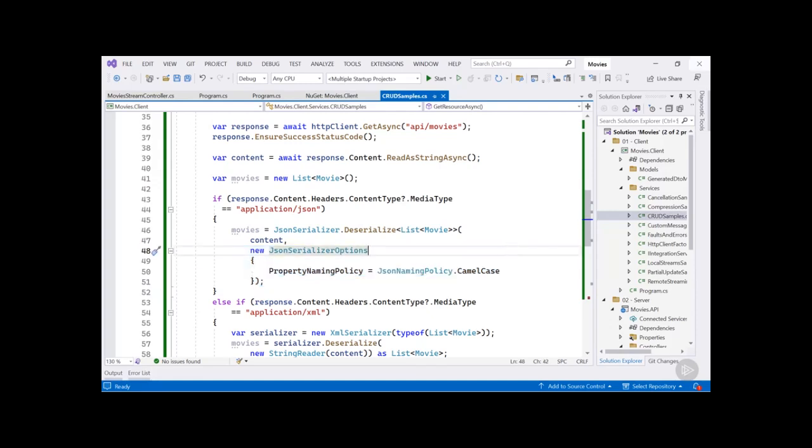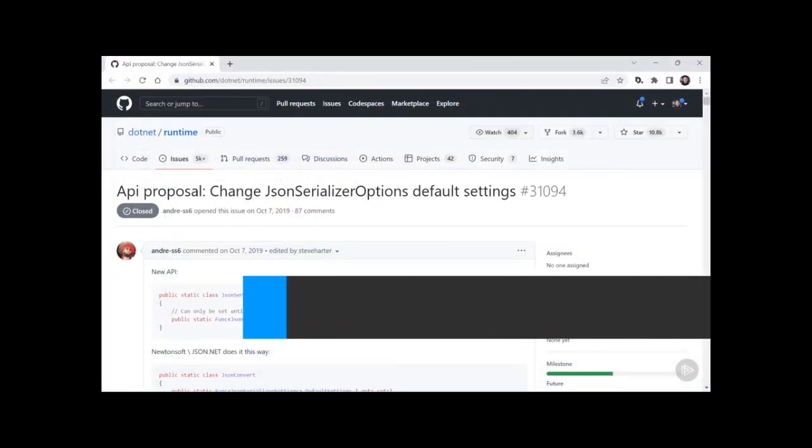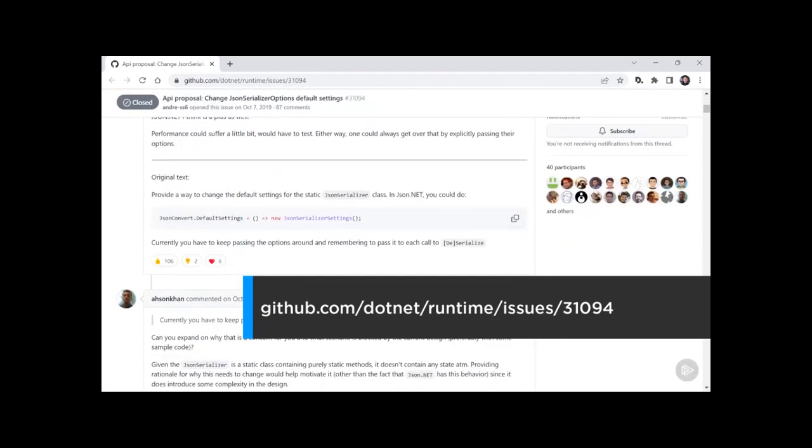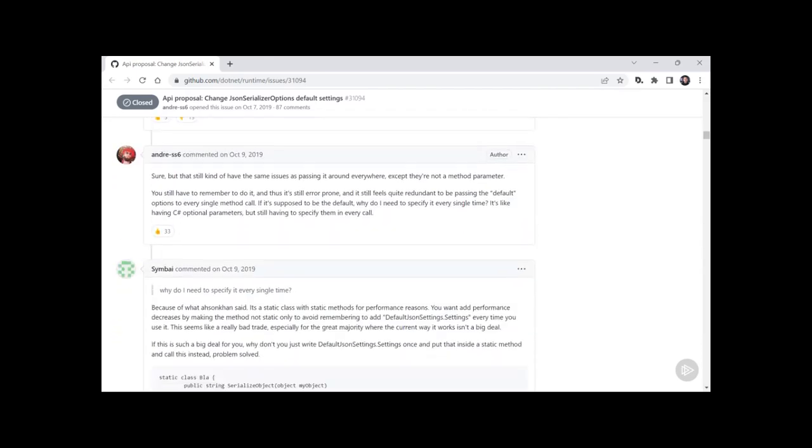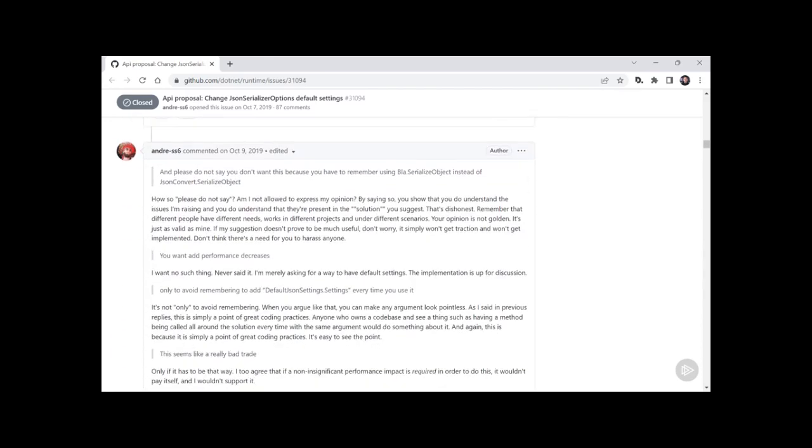But the .NET team decided against allowing that. There is a very lengthy discussion over on GitHub in regards to this. In this you can read about the reasoning behind their decision if you're interested in that. For us, it's important to know that it cannot be done, so we will have to work around that.